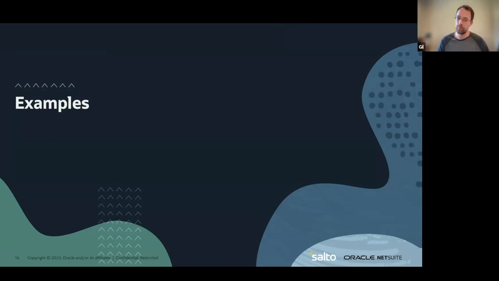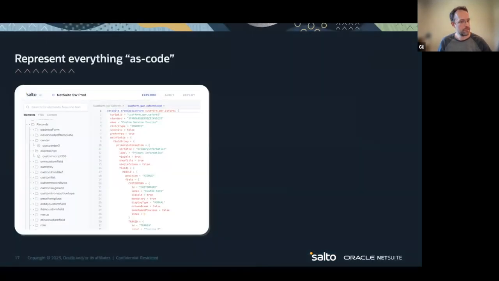In some cases, there are some other ways to do that, for example, using SDF. I think the important part to take from this session is the core idea of starting to use a formal presentation of your implementation. All right, first thing, we can very easily represent everything as code, right? Because eventually the different customization or configuration elements are accessible using SDF or APIs.